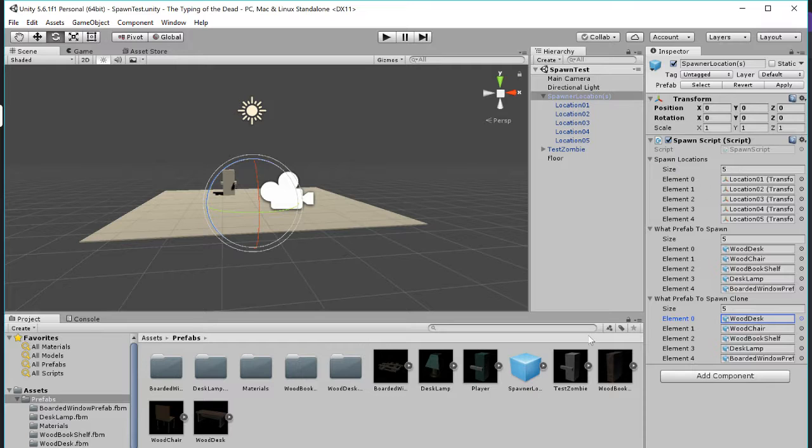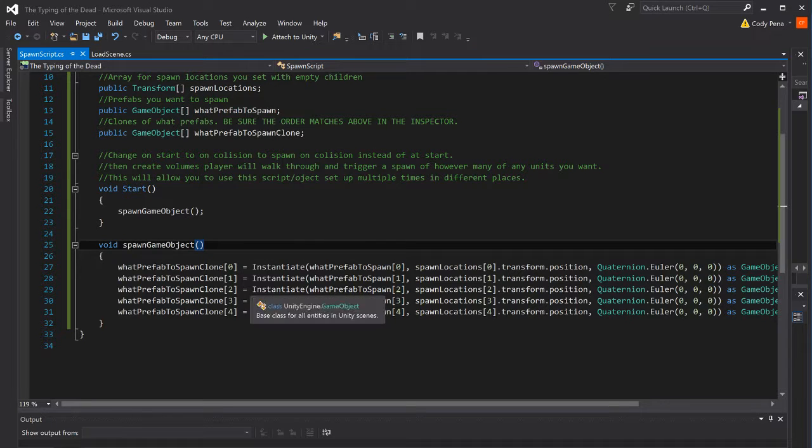Moving over into the script itself, let's go ahead and take a look at it. It's fairly simple and straightforward. Up at top, you've got your declarations: your spawn location array, your prefab array, and your prefab clone array. Along with these are your in-depth explanations. Underneath, pretty much all this script is void Start, Spawn Game Object, and then below here's your Spawn Game Object, and this is what's happening.